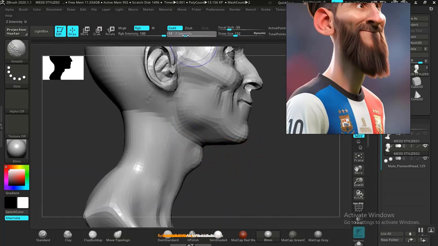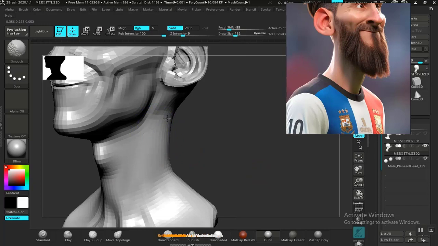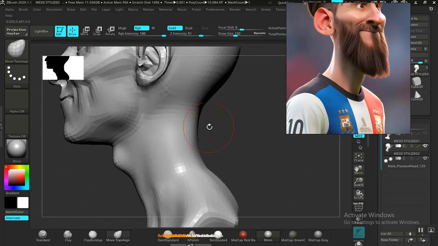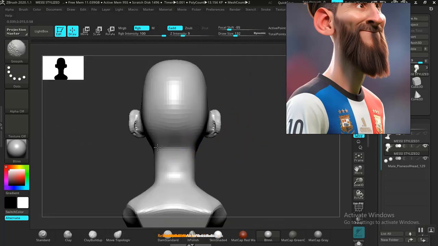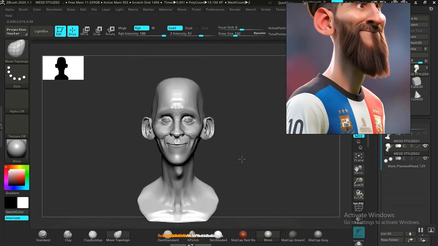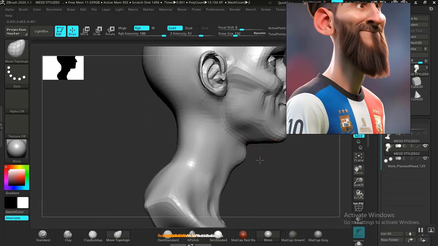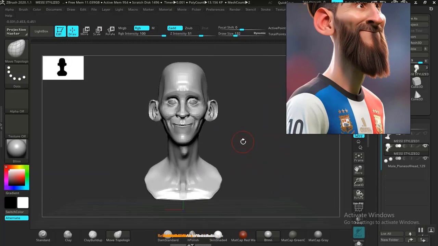So let me use the smooth brush. Now make sure I turn on symmetry for this and just smooth this back down, like so. Yeah, since symmetry is turned on, that's fine. So smooth this out also. Okay.